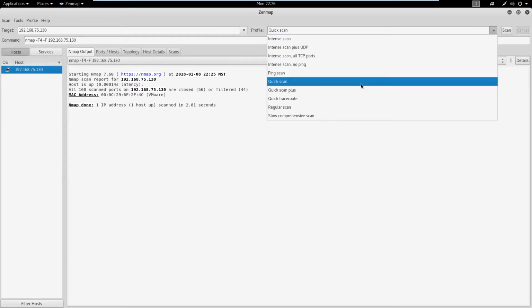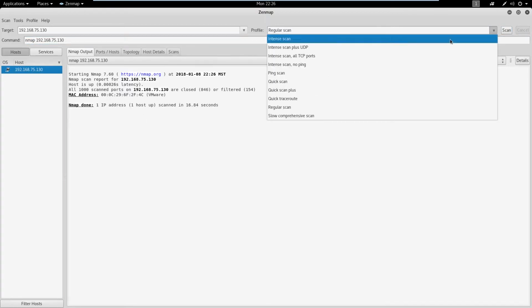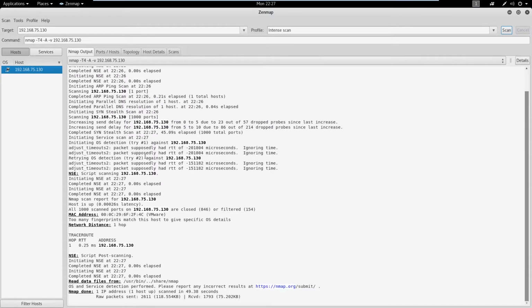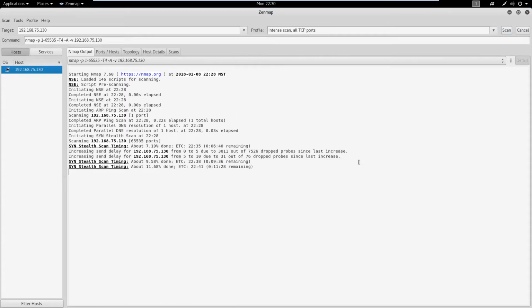Another thing we can do here is go to a regular scan. Another thing to note on the regular scan is that there are no extra commands in here, and it doesn't give us a terrible amount of information either. But out of the 1,000 ports that it tried to scan, all 1,000 are either closed or filtered, so we don't know anything about them right now.